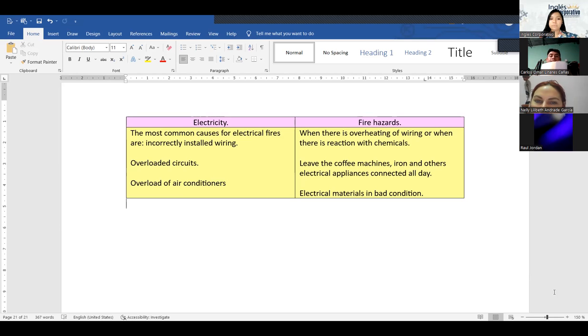So Nelly is going to tell the fire hazards. Go ahead. The most common causes for fire hazards are overheating of wiring or reaction with chemicals, leaving coffee machines, irons, and other electrical appliances connected all day, and electrical materials in bad condition. In bad condition. Yeah, that is correct. The electrical equipment, right? It's the principle. Okay, very good. Perfect. Thank you, guys.